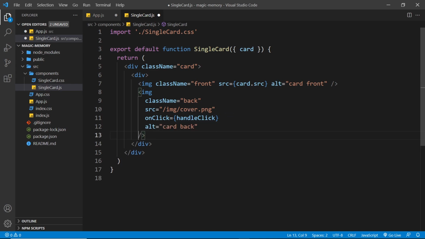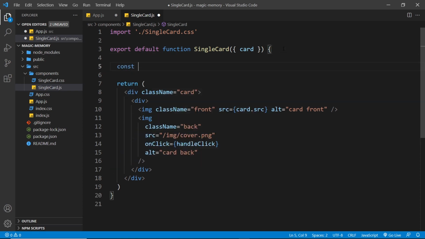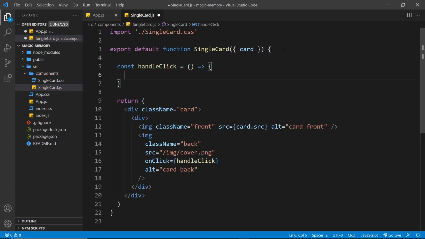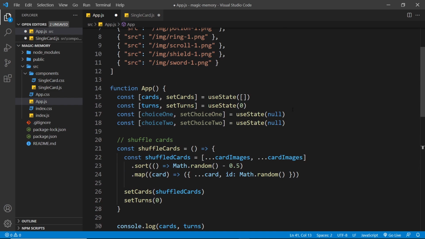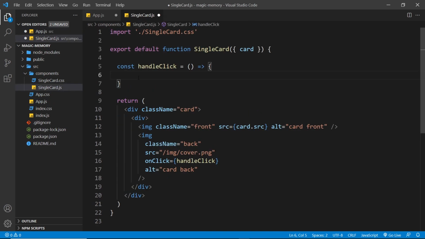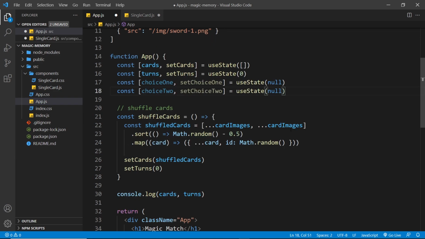Alright then, so now let's create this function called handle click inside this component. So const handle click and set that equal to a function. And what do we want to do inside this function? Well, we basically want to update some state. We want to update state in the app component, and it's either going to be choice 1 or choice 2. Now we can't set the state directly from here. We need to do it inside the app component. So what I'm going to do is create another function inside the app component which enables us to handle a choice.